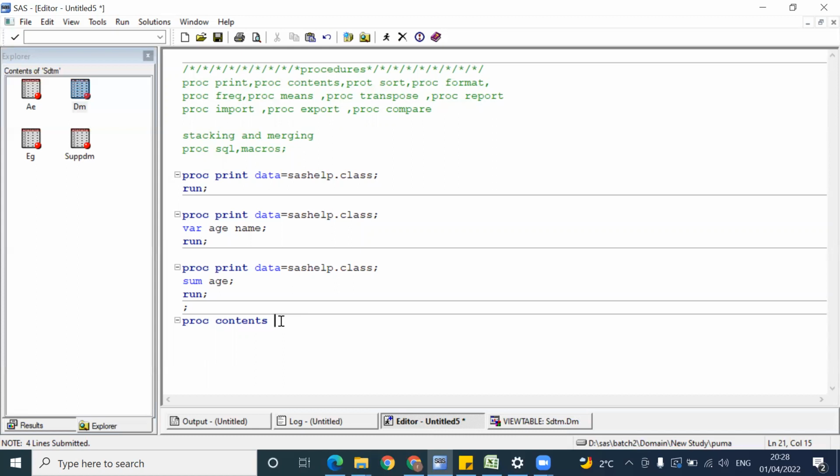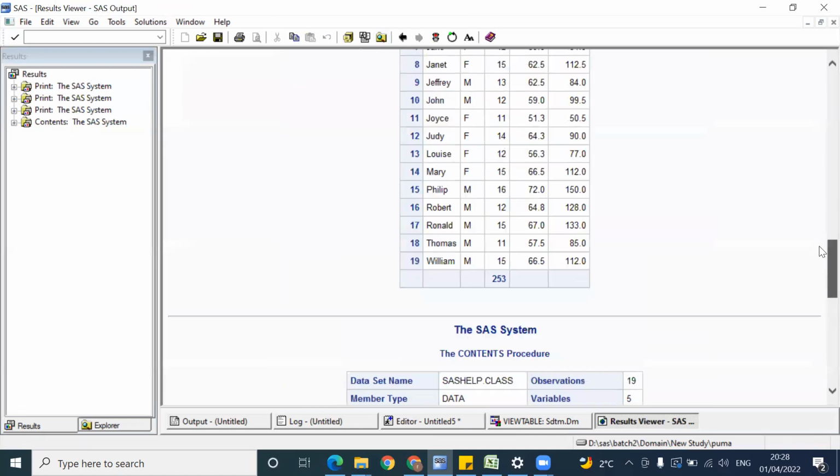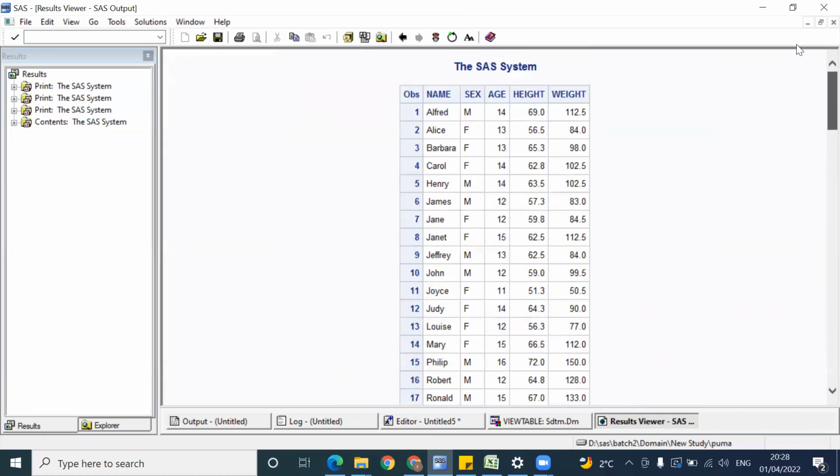Now data equals, we can use the same SAS help class. See now, when I execute this, you can see three types of outputs.